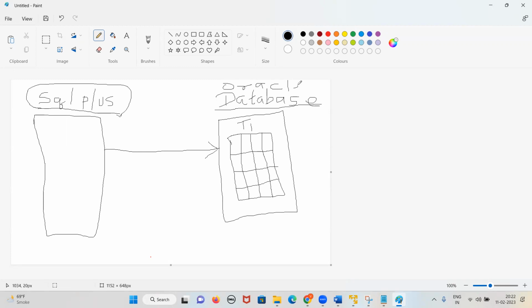SQL is a language. Like English is a language, Hindi is a language, like that, SQL is a language to interact with the database. Like Java is a language, C++ is a language, like that, SQL is a language to interact with the database. We cannot write simple English, right? So there's a particular language that is nothing but your SQL. So we are writing the query.